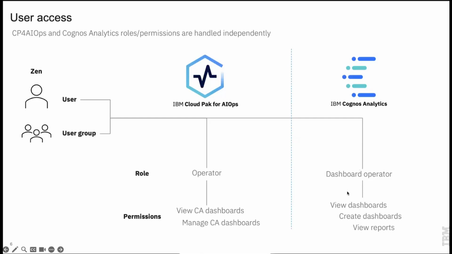But in Cognos, you'll need to have a separate role and these separate permissions applied to actually interact with dashboards and create dashboards, etc. Obviously, it's a shame that you can't manage all of these in one place and have to do it independently, but that's currently the architecture that the Cognos cartridge has. It's not as tightly integrated into Zen as we are.